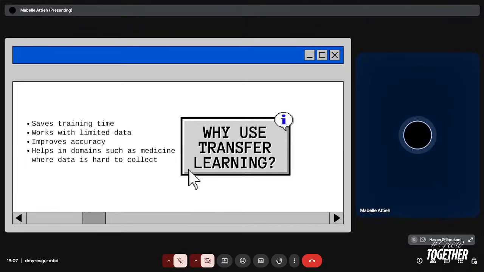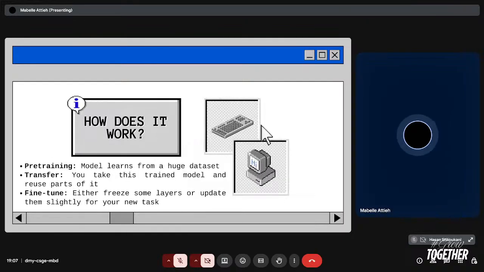Now, how does it work? We have spoken about its benefits, we have talked about what transfer learning is in general, but what really matters is how it works. So let's see it together. We have three main stages.